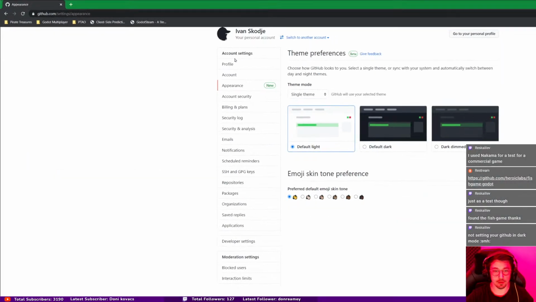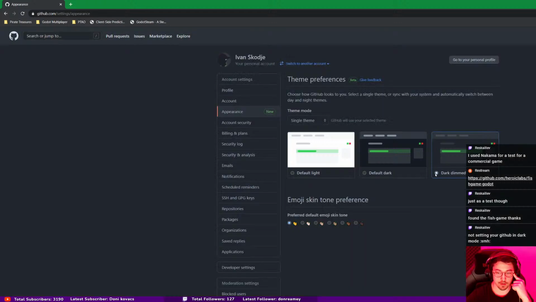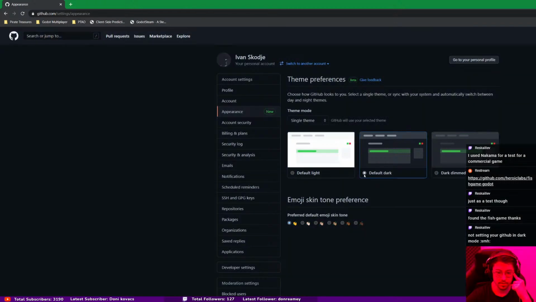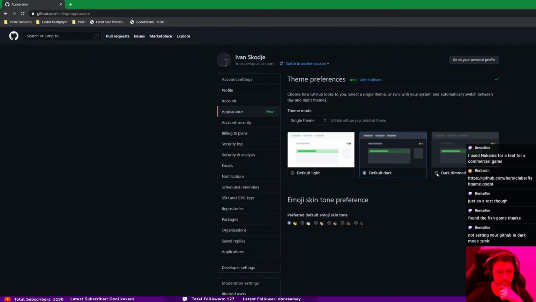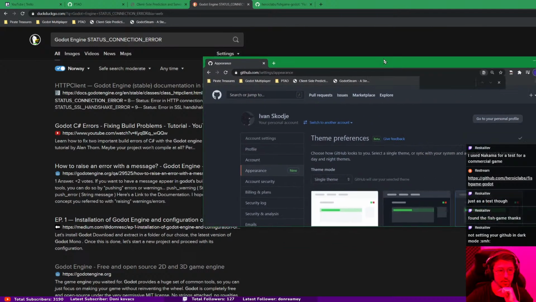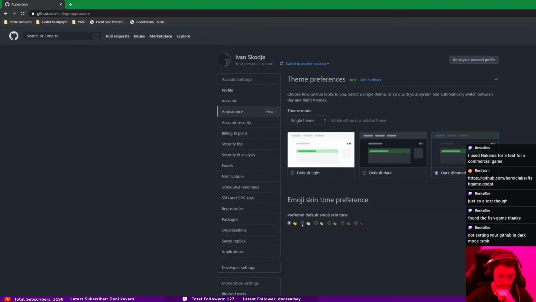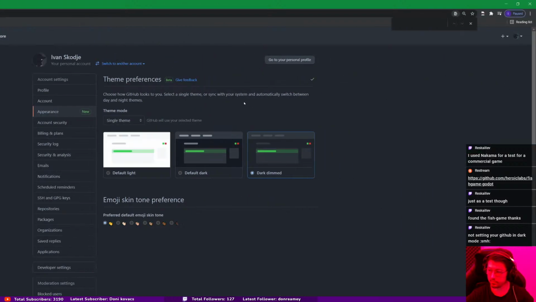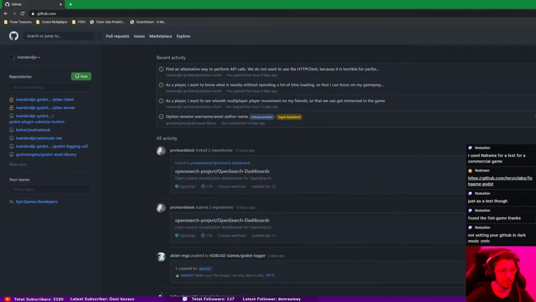I can show this. Let's see, dark dimmed or default dark? I don't know. Let's try dark dimmed. Ooh, I like it. I think dark dimmed is best because it fits more of the rest of the theme of what I have so far. Yeah, sure, why not? See, I fixed it. Are we happy now? Yeah, this is way better.